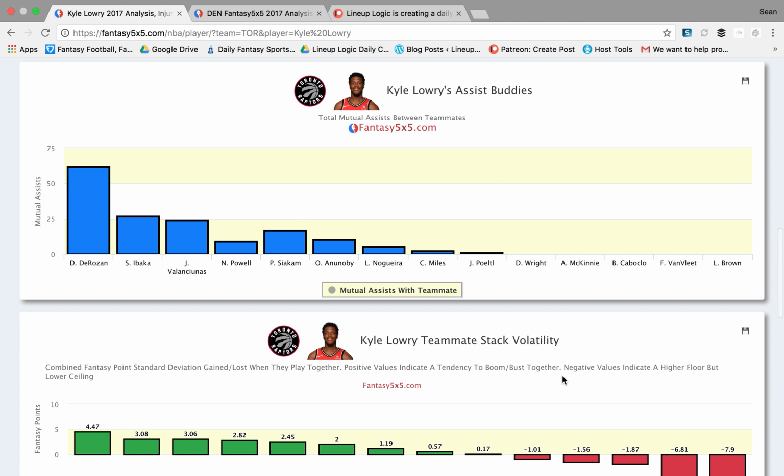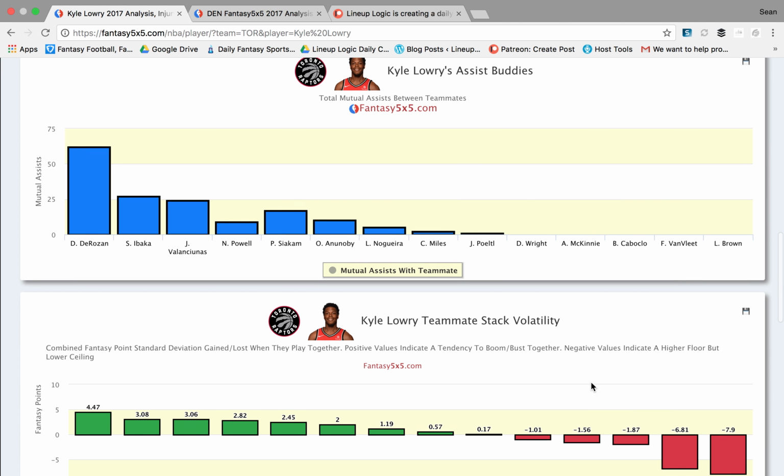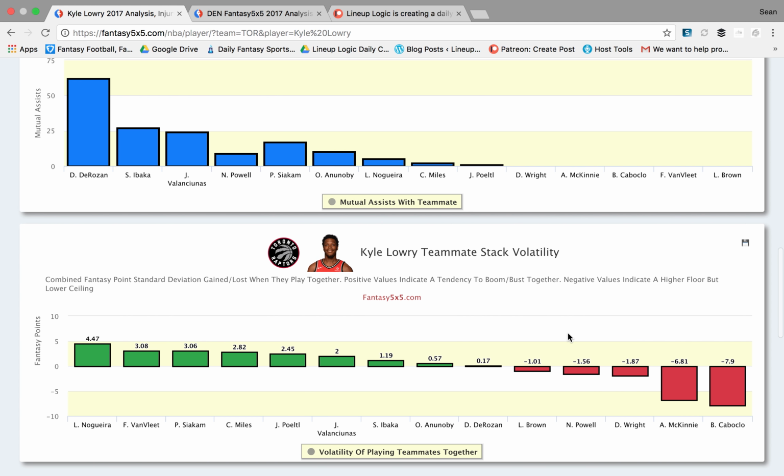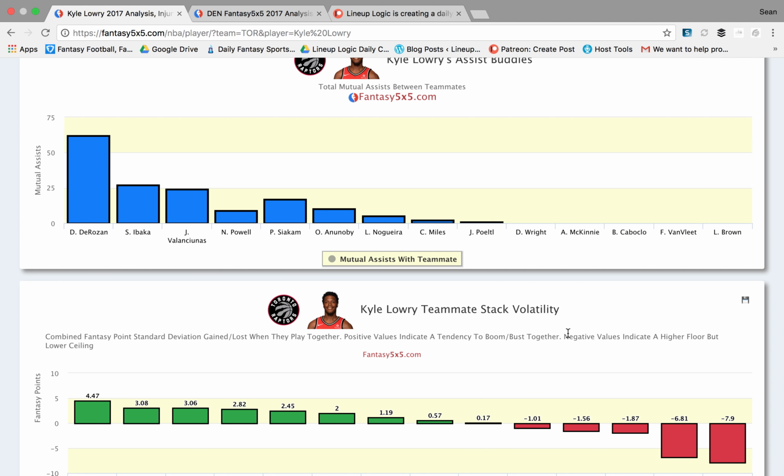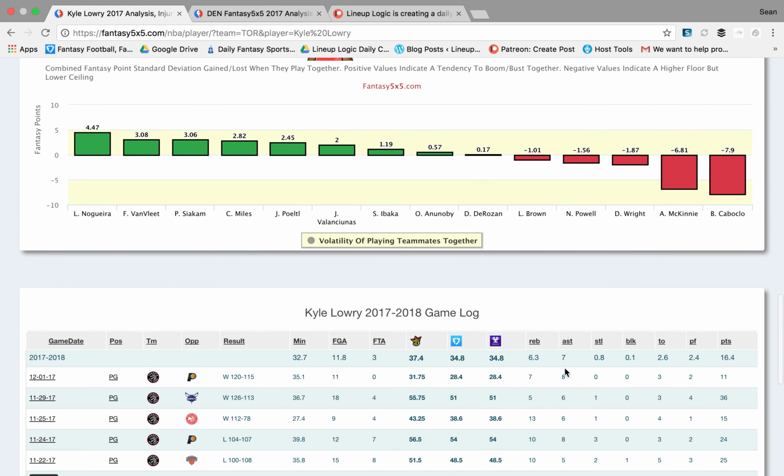And you have things interesting here. This is one of the most unique player tools that they have, the assist buddies and the correlation. So you have teammate stackability. If you're interested in game stacking, this I think is a really, really interesting way to correlate players and get unique in your game stacking abilities. That's something unique that these player pages offer.